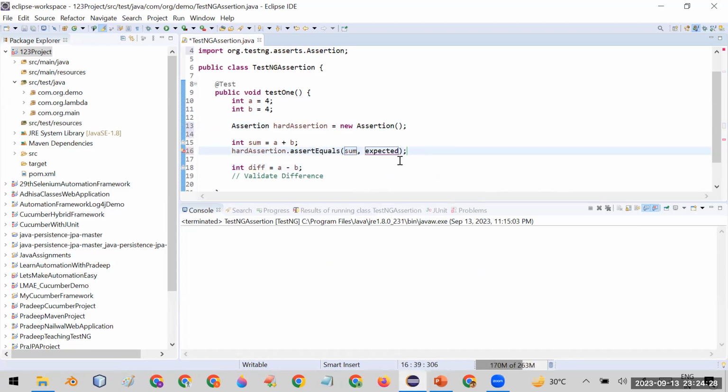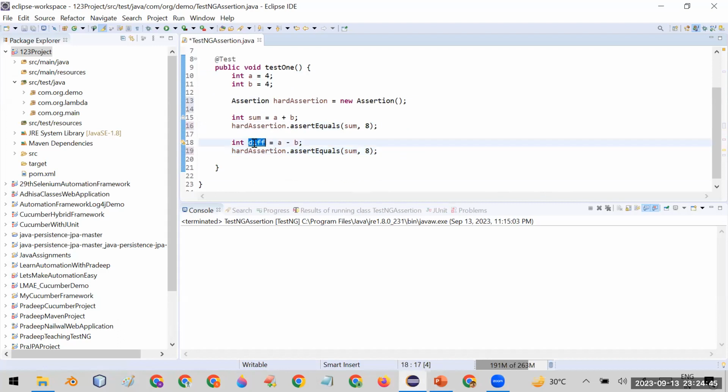And suppose take the example, I'm just taking the positive scenario. I'm taking expected as 8 because currently my input is 4 and 4. You can say a and b are 4, the sum is 8. And in the same way, let me put the validation for difference here. In this case, my actual is difference, and for example, I'm taking the positive scenario, 0 here. Okay. So now let me run this and see what will happen.